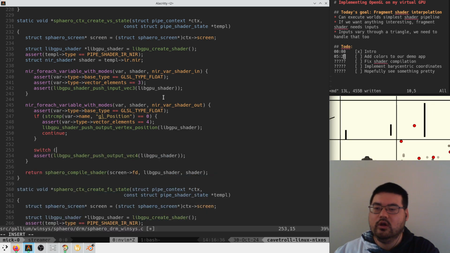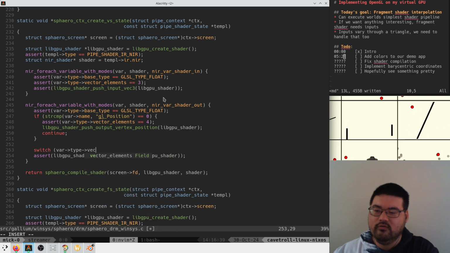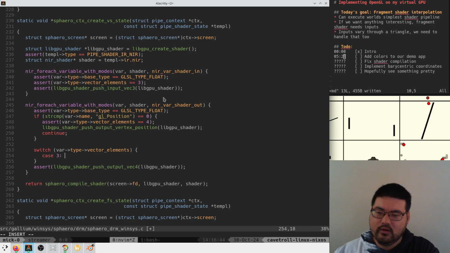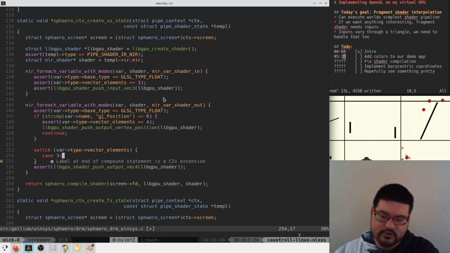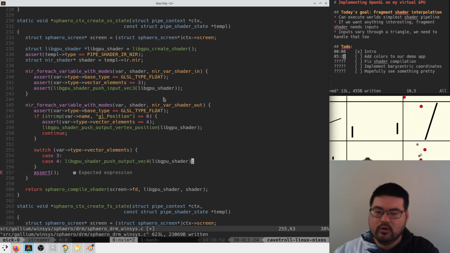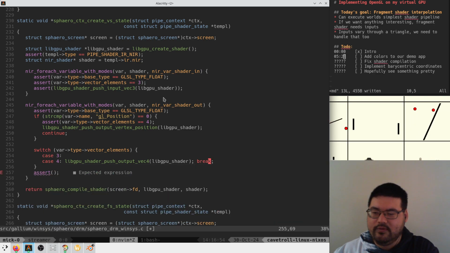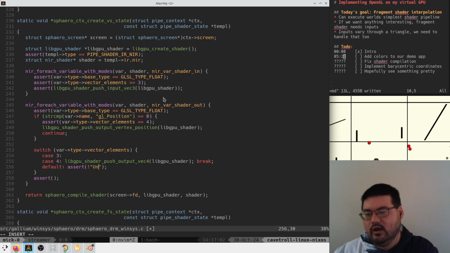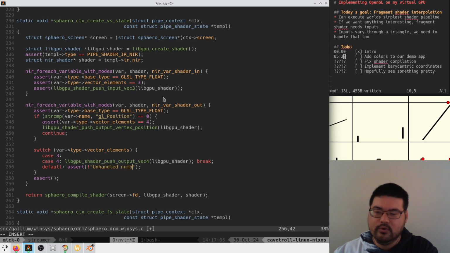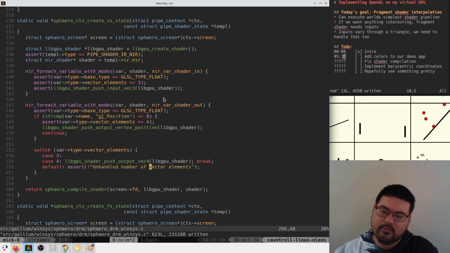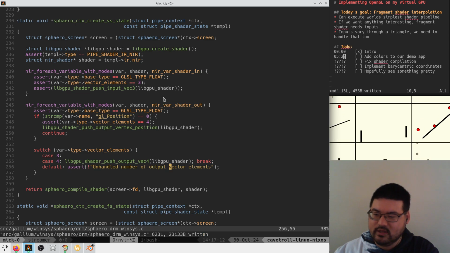So we go switch on var type vector elements. If we see 3, then we are going to do something. If we see 4, we do whatever we were doing before, right? Boom, boom. And then default, we assert false. Maybe we'll do this. Unhandled number of vector elements. There we go. An unhandled number of output vector elements. There we go. Nice.